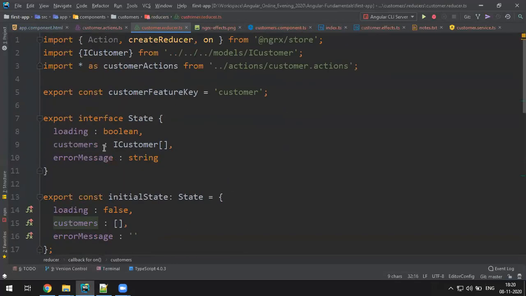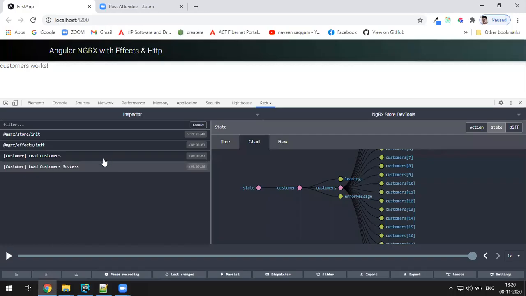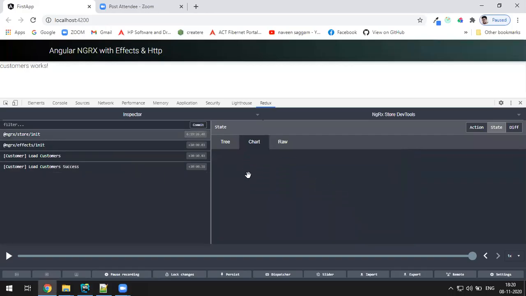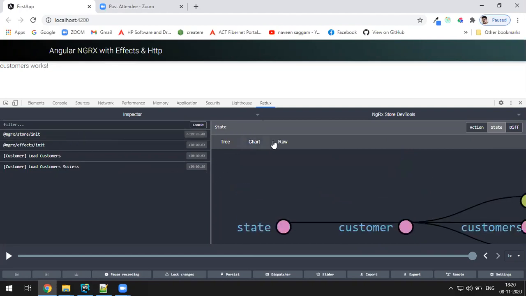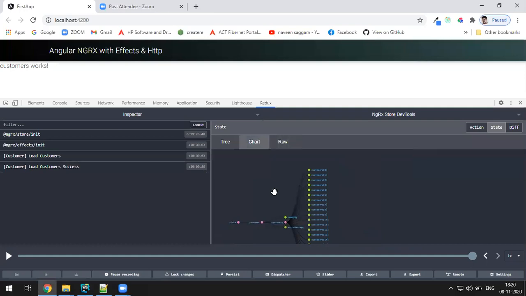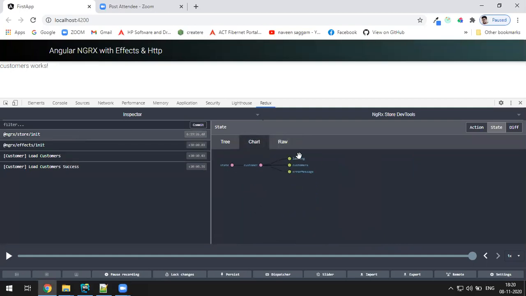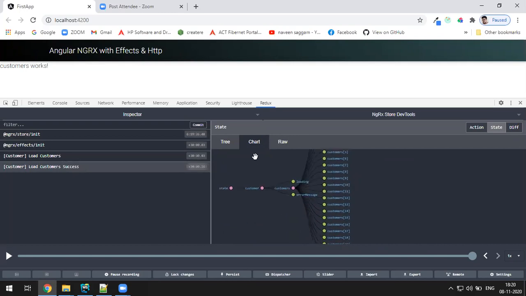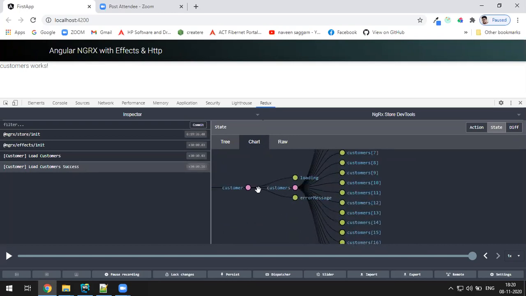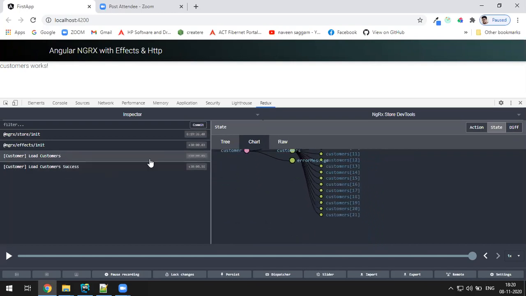You see loading, customers, error message. All are just empty earlier, when you see the initializer. When you initialize, data is just empty: false, an empty array, and so on. So when this action is triggered, data is filled with something. So loading is false.